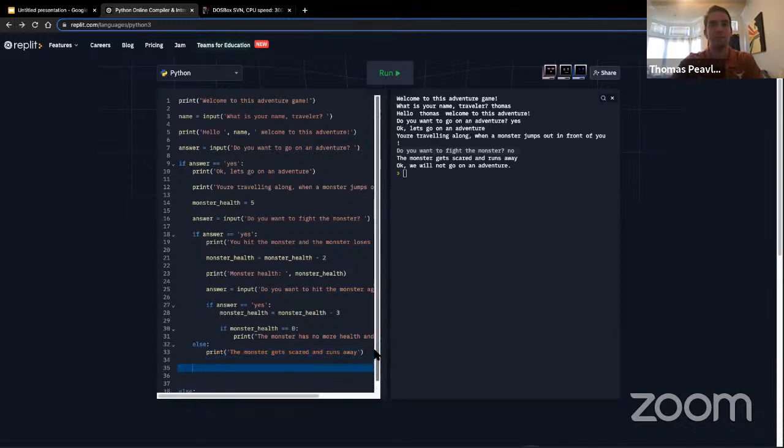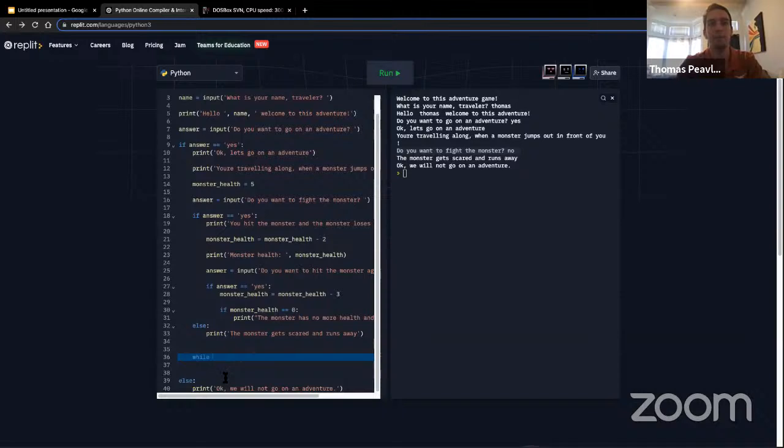All right, so let's go back to loops. So a loop is just going to run the same code over and over again until you tell it to stop. And so the way you do that is you say while. And so while some condition is true, then we're just going to keep executing the code inside the while loop.